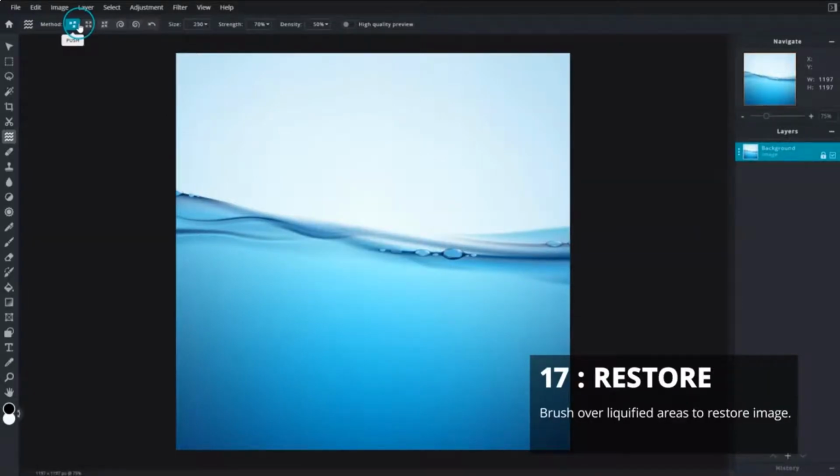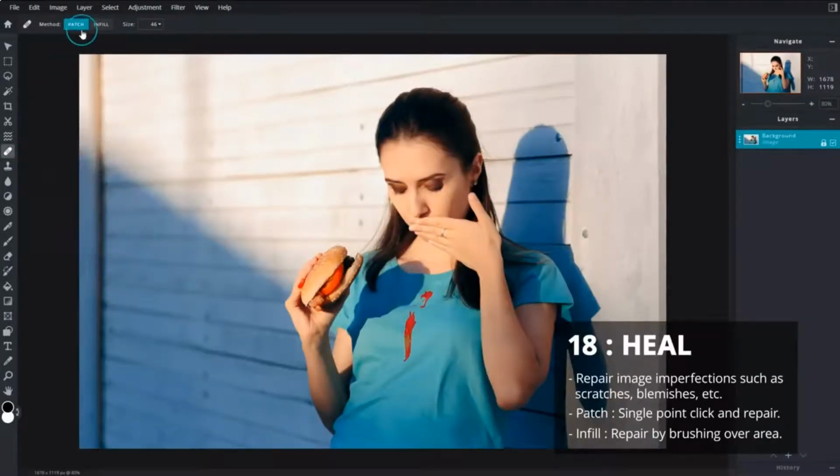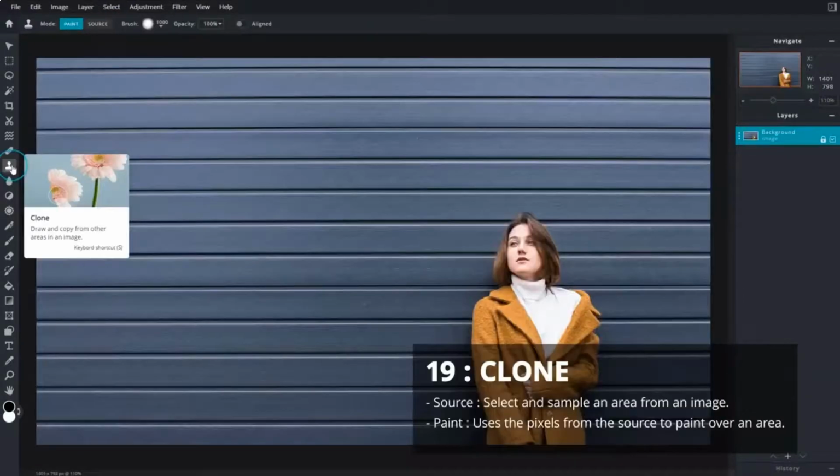Tool number 17, restore. You can brush over liquefied areas to restore the image. So you've liquefied that and you can go restore. Easy peasy. Tool number 8, heal tool. You can repair image imperfections such as scratches, blemishes, patch. You can single point click and repair. You can infill by repairing by brushing over the area. So in this case, there was ketchup on the shirt and now it's not.